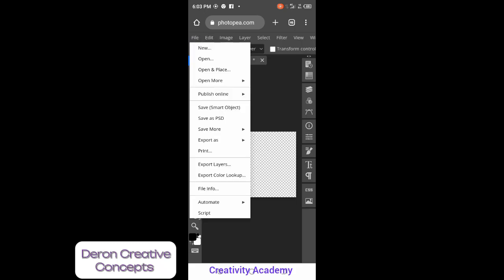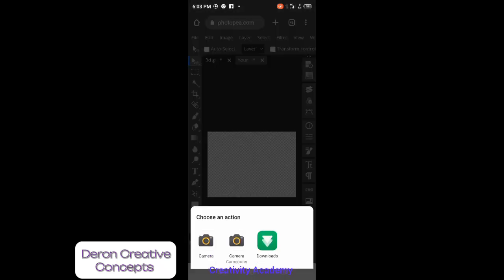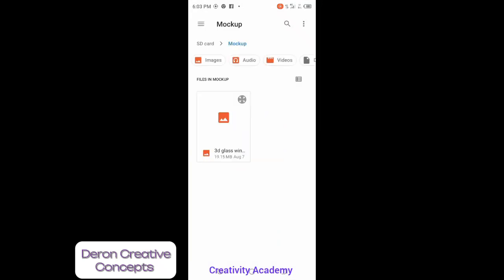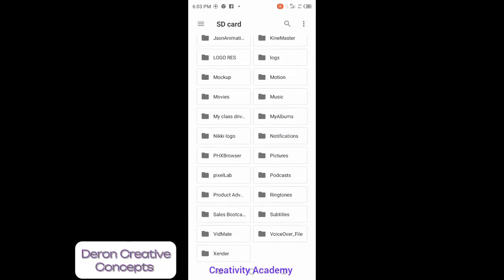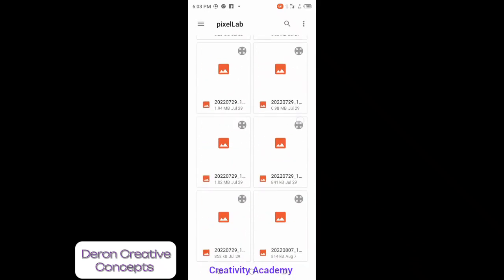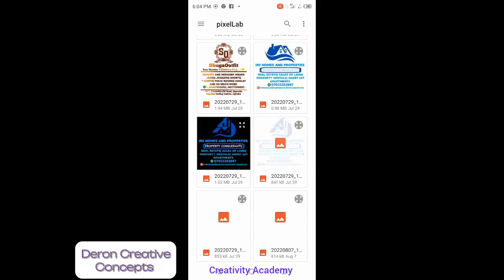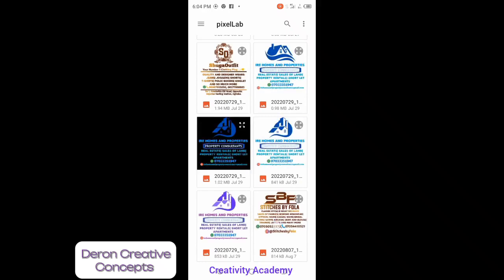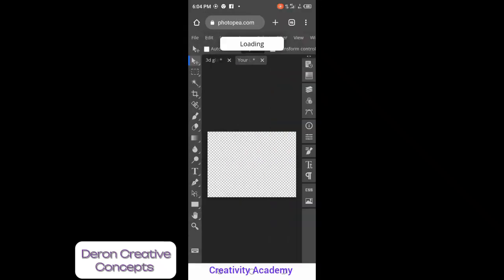The next thing is to bring in our own logo that we designed. You click on File, then you click on Open and Place. Then you go to the folder where you have the logo you want to bring in. In our own case, it's on Pixel Lab. So I'll click on Pixel Lab and locate where the logo is. I'm gonna click on the logo. Once I'm done clicking on the logo, we're gonna wait for it to load. Once it's done loading, it should appear there.